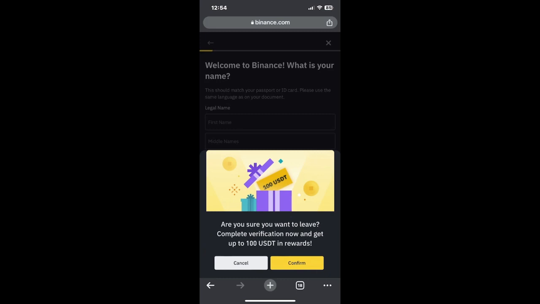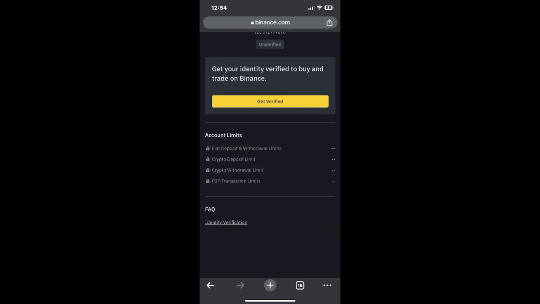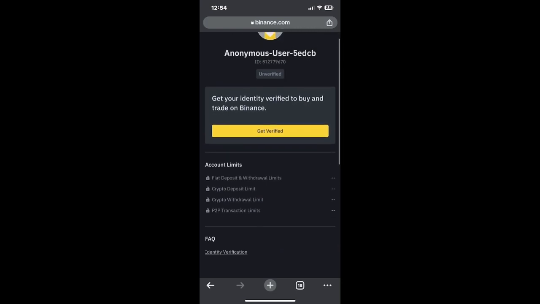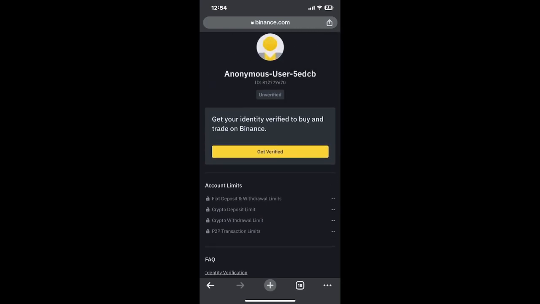I'm not canceling it. It says, are you sure you want to leave? Complete verification now and get up to 100 USDT in rewards. You see? So if I leave now, I will not be able to get this $100. That's why it's important that you complete the verification in order for you to get your $100 instantly. Easy peasy. So now I am not doing a verification because I already have an account. That's what I said before. If you look up here, it says unverified. You can see it says unverified. So now you have to complete it by yourself. It's not hard. You follow accordingly.